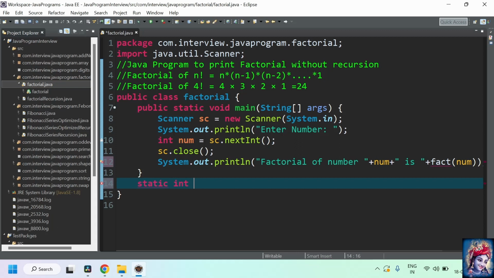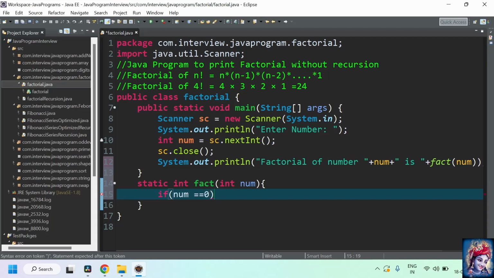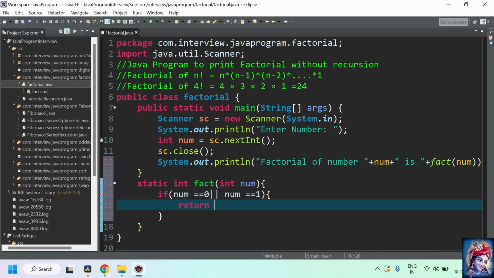Let's add a method static int fact which takes the argument number of integer data type. If the number is 0 or 1, then the factorial of 0 or 1 is 1. So directly return 1 itself as the factorial of the number. Remember that in a method, whenever a return statement is executed, the statement below that return statement will not be executed. Directly the control of the program will go back to the calling method, that is nothing but the main method here.